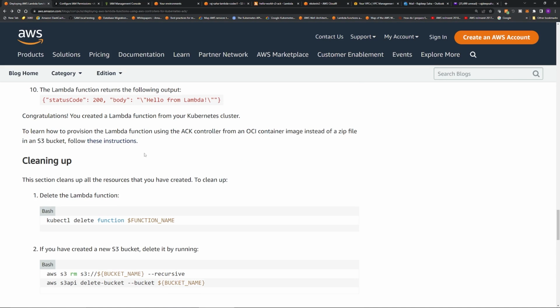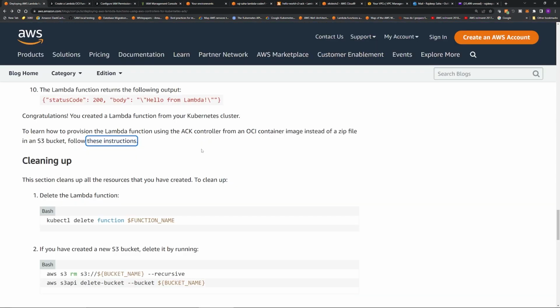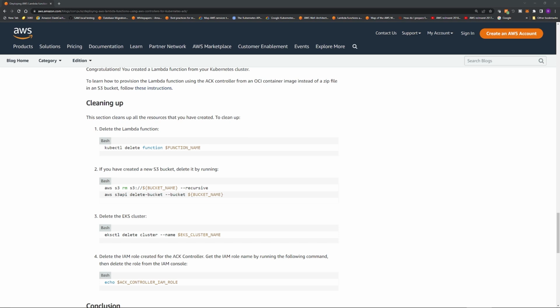We have also created instructions on how to deploy the Lambda from the OCI container image. It is here, and I'm going to cover this in a separate demo. If you have been following along with this demo, please make sure you clean up the Lambda function, the IAM role, as well as the EKS cluster, because the EKS cluster will incur some charges. All the cleanup instructions are also given in the blog.